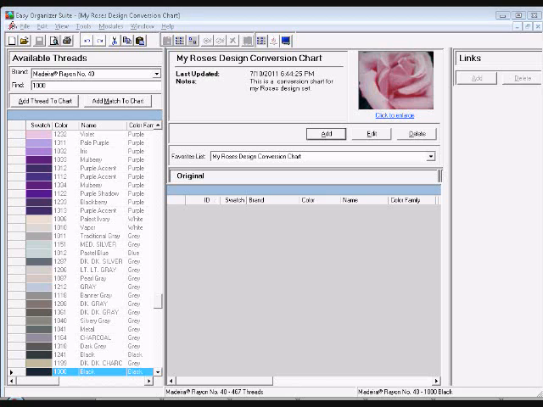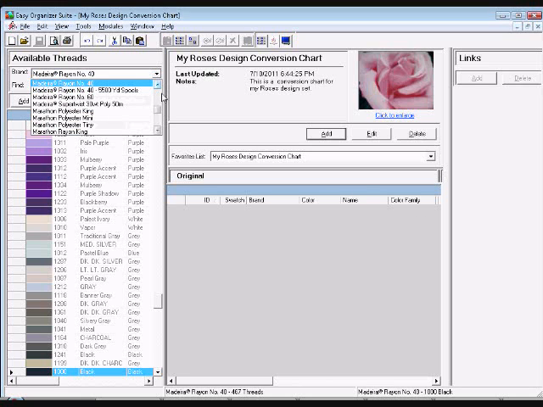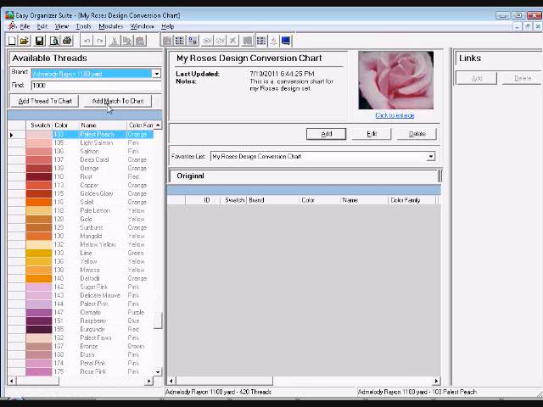Let's use the first method, entering thread numbers into the Find box and pressing the Enter key on the keyboard. You must select a brand in the Available Threads panel to display the threads to enter into the My Favorites list. For this lesson, select Add Melody Rayon 1100 Yard. Now all of the threads for Add Melody Rayon 1100 Yard will be displayed in the Available Threads grid.